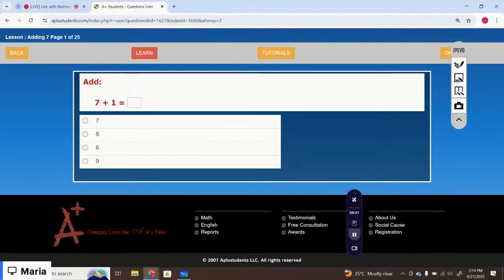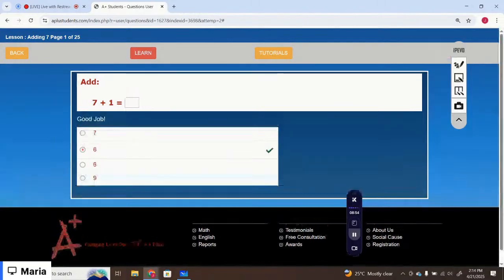Seven plus one. So start with 7 and count up to 1. So 7 plus 1 is 8. Option number 2 is the correct option. That is 8.